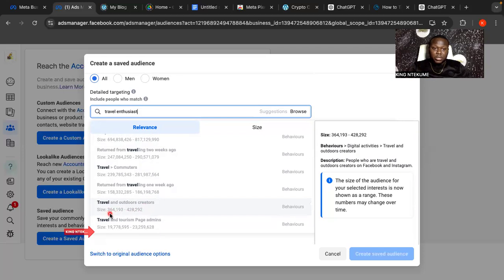You get just 364,000 to 428,000 persons in total size. So it's not such a big size. You get, so it's going to be included in an audience if we are putting it. So we have travel and outdoor creators. So it's another targeting option.